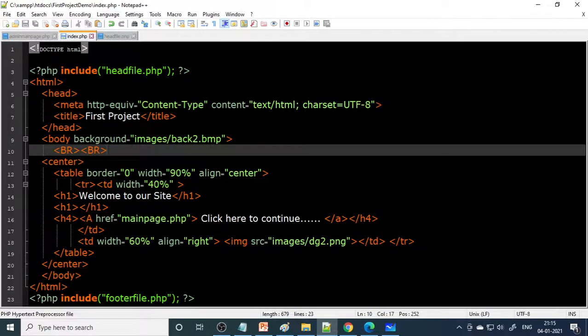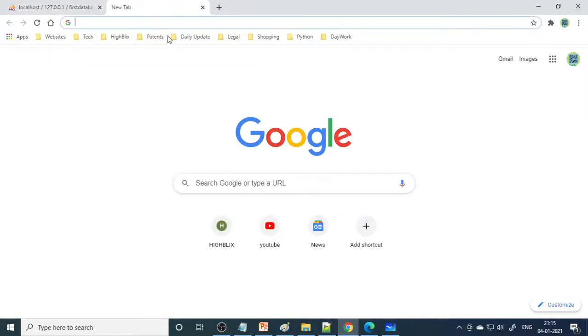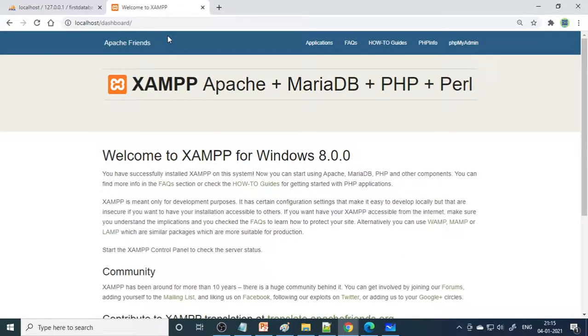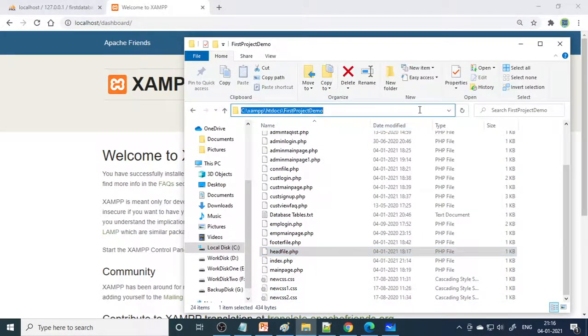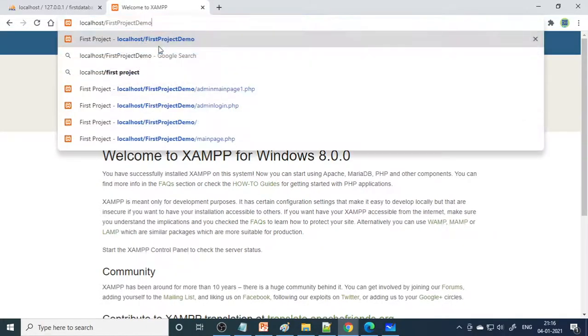Okay. Now let us understand how to run this particular file, index.php. In order to run this, you have to go to localhost. When you type localhost and your control panel is running well, you'll come to this particular page, which means everything is all right. Next, you have to take your project folder name. This is the first project demo. You need to copy that, and instead of dashboard, you need to type your project folder name. In this case, first project demo.